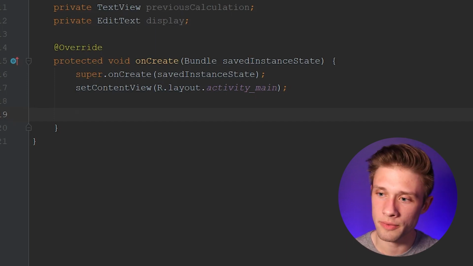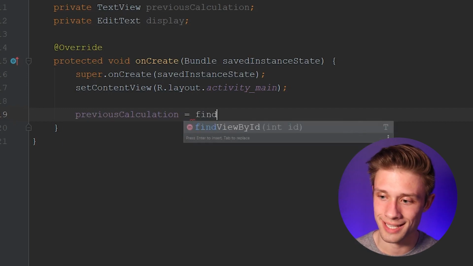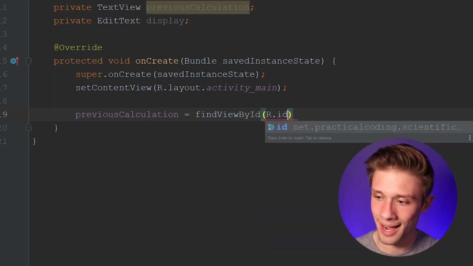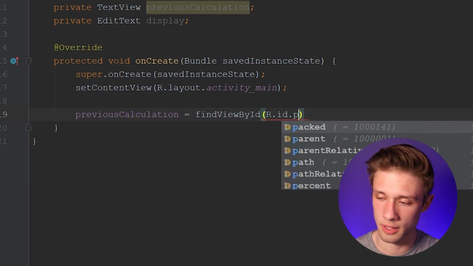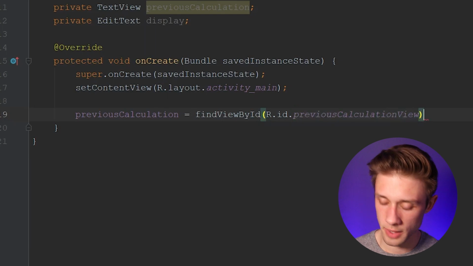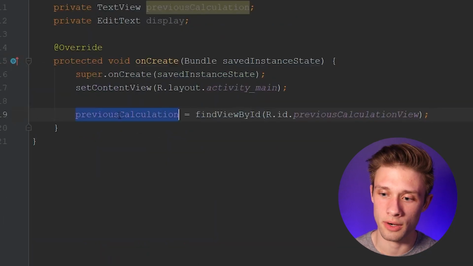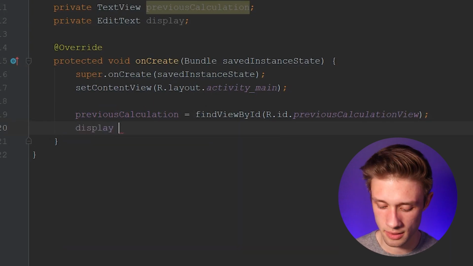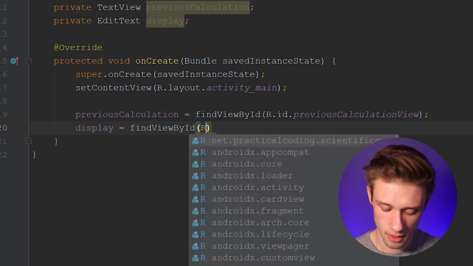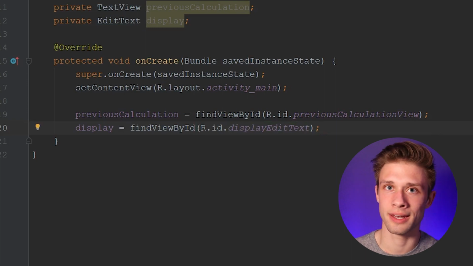So how do we assign these values? Well, it's pretty simple. All we have to do is type in previousCalculation, set that equal to a findViewById, and then we're going to type in R.id, whatever ID you happen to give your text view, the thing that's displaying our previous equation. So in my case, we called it previous calculation view. So it's going to grab this instance of our text view and store it within our variable here in our Java code. And we're going to do the same exact thing for our display. So type in display, set that equal to a findViewById, R.id.display edit text, and that should grab that edit text as well.